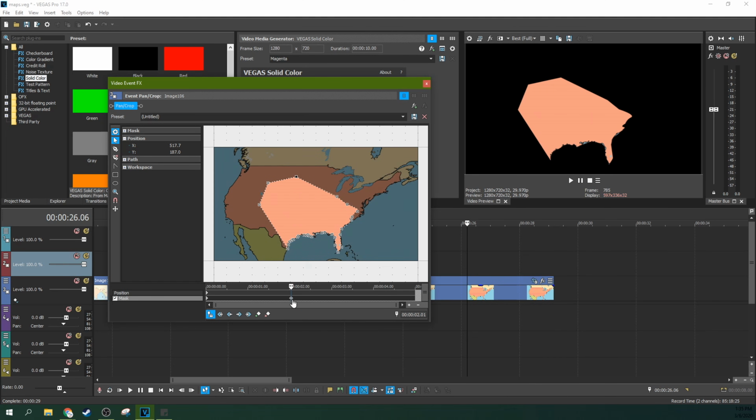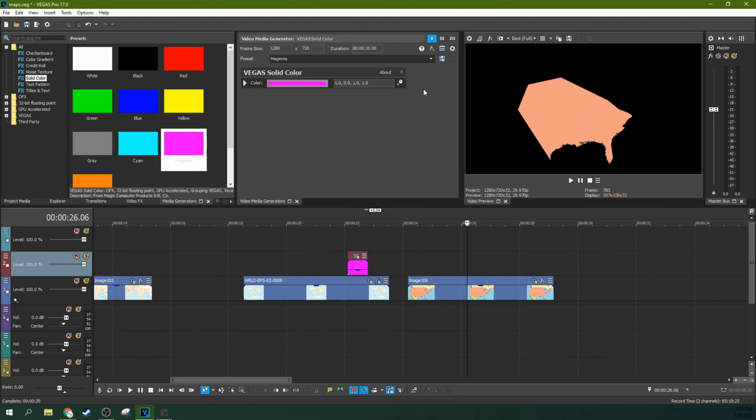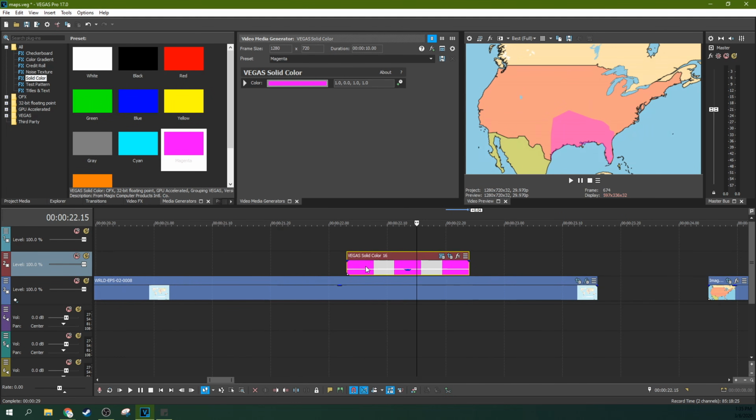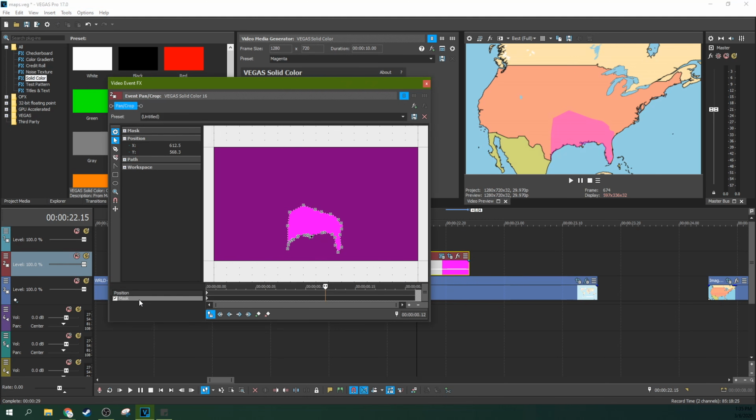I'm going to select this keyframe and I'm going to right click and then hit copy again, and then we're going to go back to this magenta Vegas solid color 16, and we're going to hit Event Pan Crop again, make sure the masking tool is selected, and then we're going to select where we want this change to happen. We're going to create a keyframe, and then we're going to right click that keyframe and hit paste.